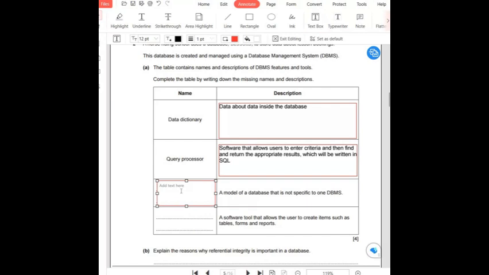Description: a model of a database not specific to one database management system. That is what's called a logical schema. And then another name, which means software that allows users to create items like tables, forms, reports. That is the developer interface. Microsoft Access will have a developer interface. Postgres will have one, Workbench will have one, Oracle will have these developer interfaces where we can write our SQL code. And that is question 2, part A.